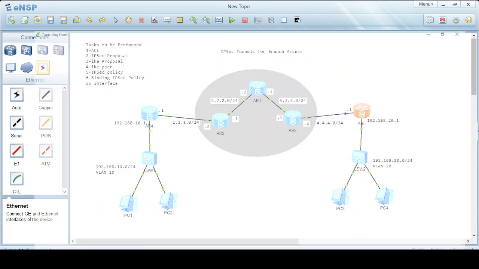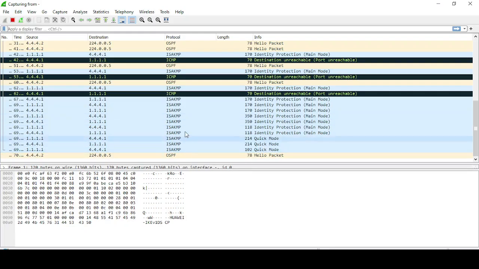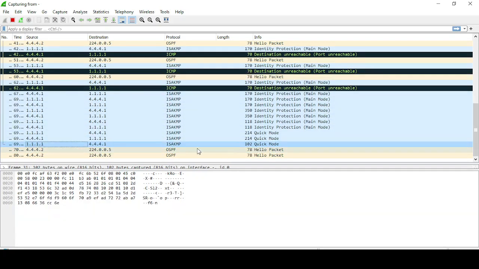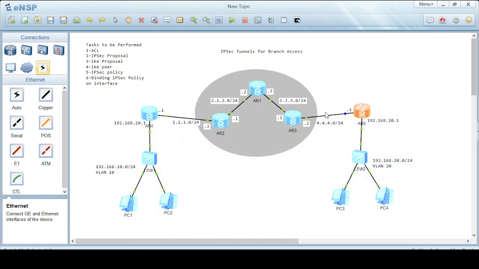Now let me show you. Here you can see tunnel has been established. These are the OSPF hello packets which are being broadcasted by these routers, and this broadcast is also being received by this interface. We can finish them.